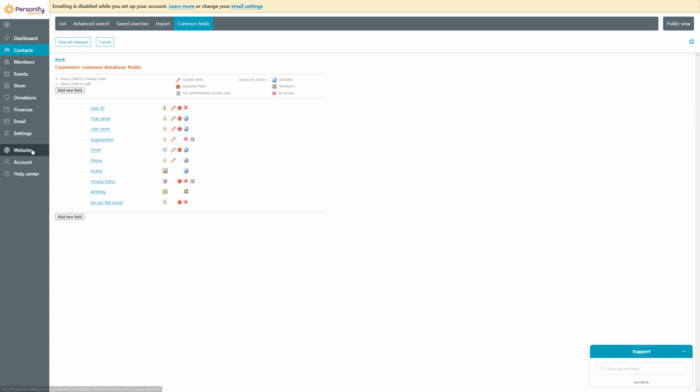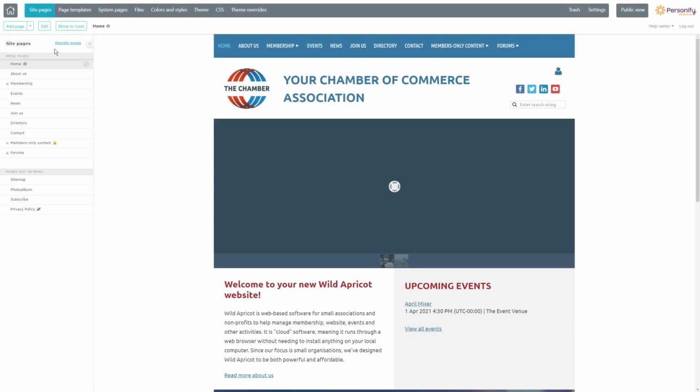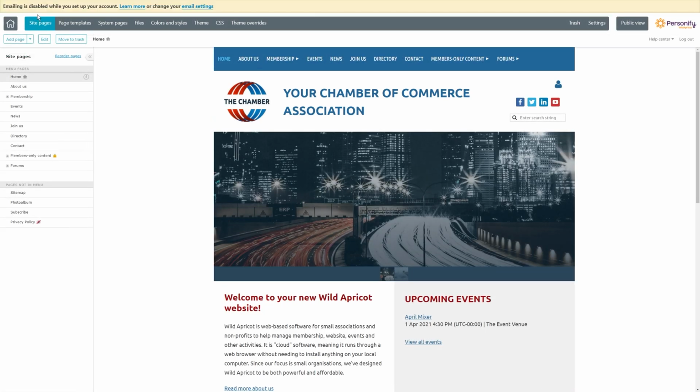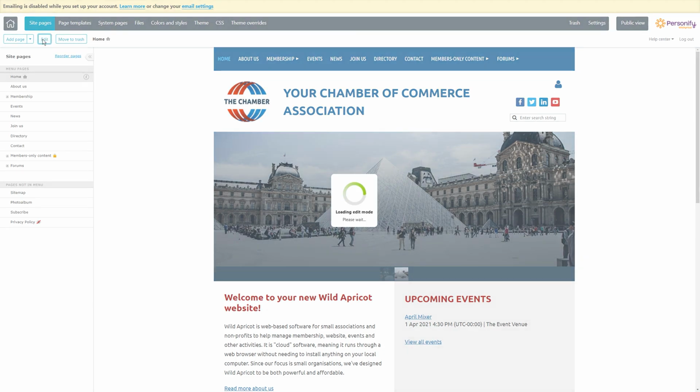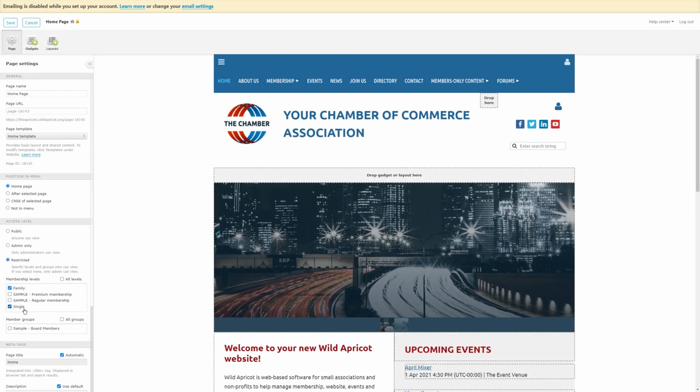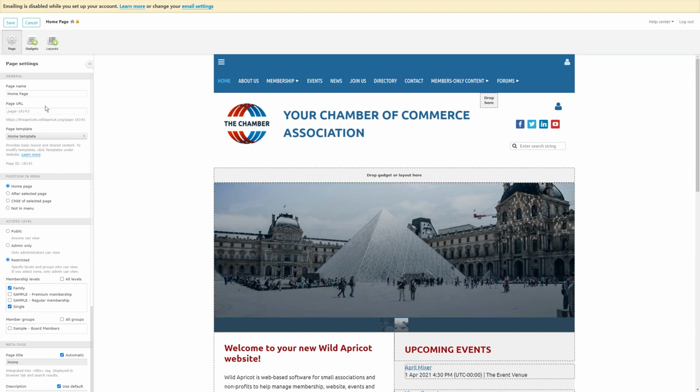So let's navigate to Website, then Site Pages, and here, we can add new pages or edit existing ones. Let's edit the home page. You can do this by selecting the home page and then clicking Edit. When editing a site page, you'll be able to make changes to the settings of that page, like the page name, its URL, and its access restrictions. For now, let's explore the gadgets.